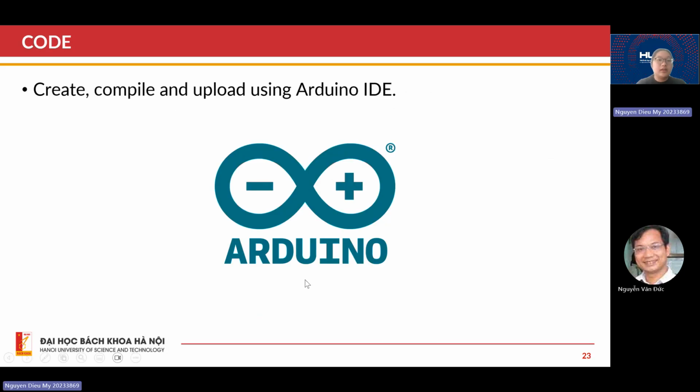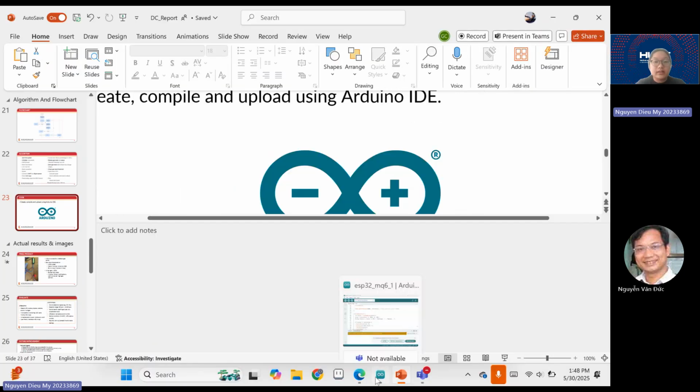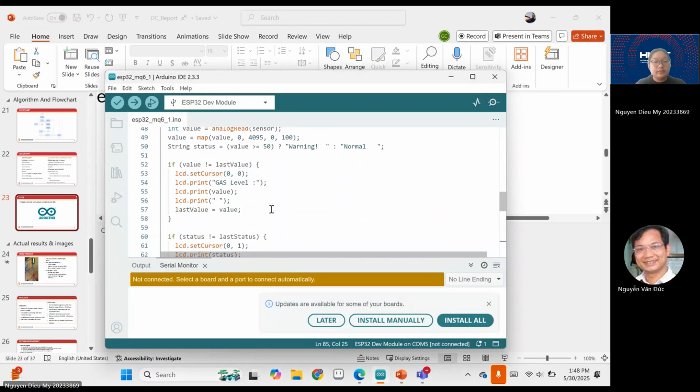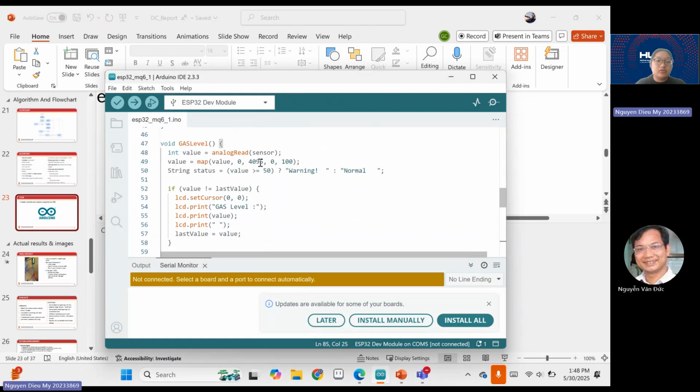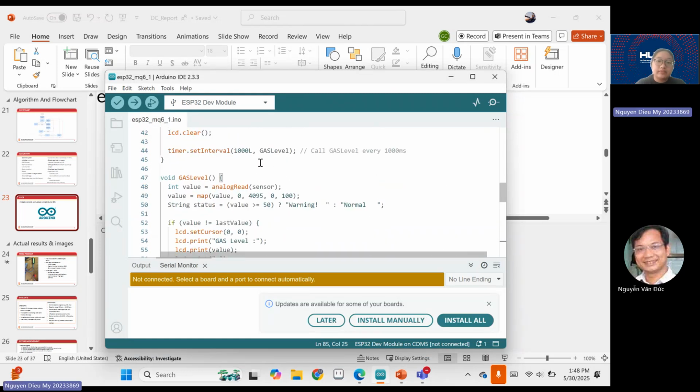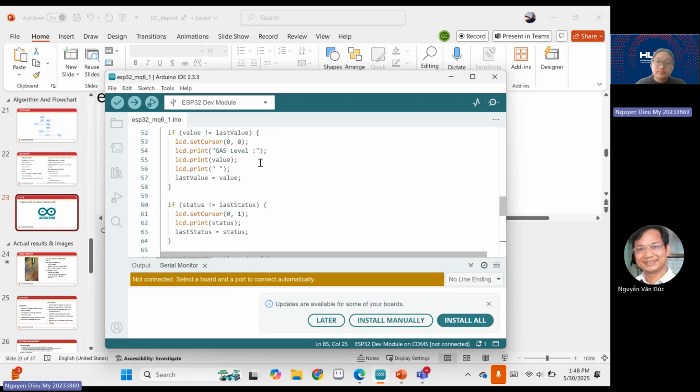And we create and compile the code and upload it using the Arduino IDE. And here's the code. There's a part where we convert the signal to a percentage.